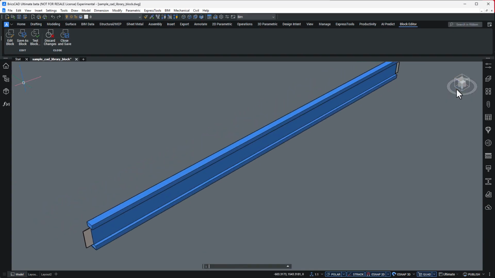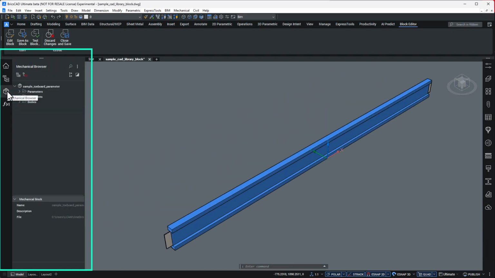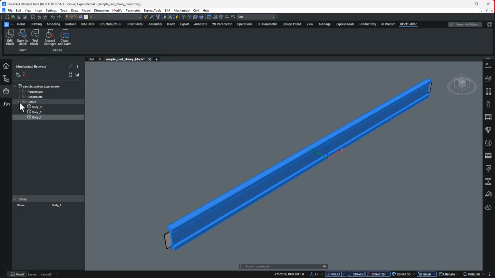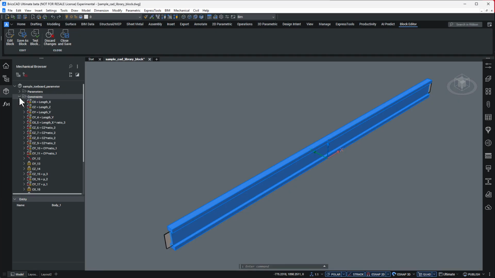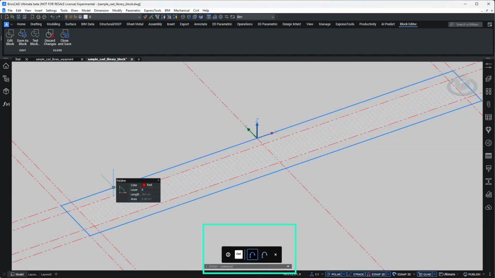Inside the block editor, open the mechanical browser. This is where you define geometric bodies, assign constraints, and build parametric relationships. Here's an example. Start from a 2D detail and model the 3D geometry.